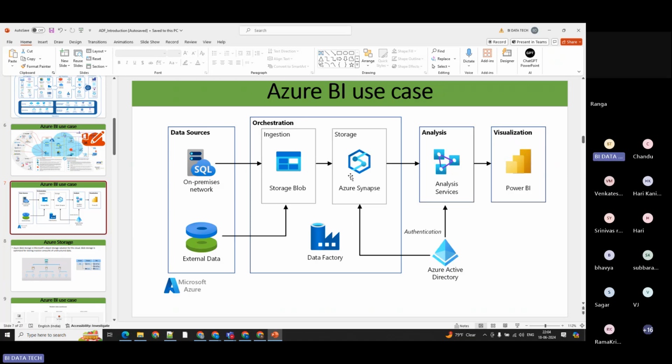One more use case I'm talking about is, let's consider I have the data in an on-premise database, that is SQL Server. Let's say I have the data in an external disk as well, some other database, some other place. I need to first extract the data into a storage blob. I can use ADF for that. On top of that, you can use Synapse Analytics to store the final data.